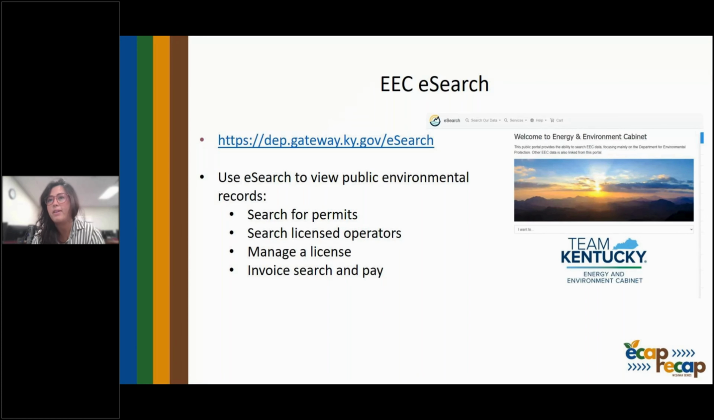This is one of my favorite tools actually that we offer. So it is an online portal that's available to the public. So you don't need to have any login information at all. Anyone can access this, and you can just view some public environmental records that are linked to our database. And I use it often because it's actually more user-friendly than our own database that we use.